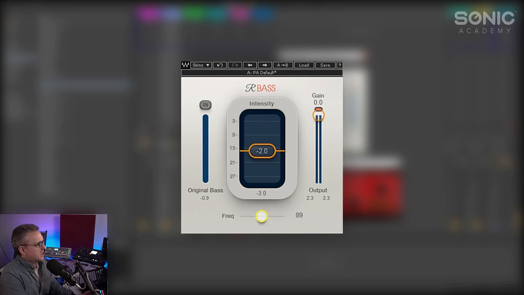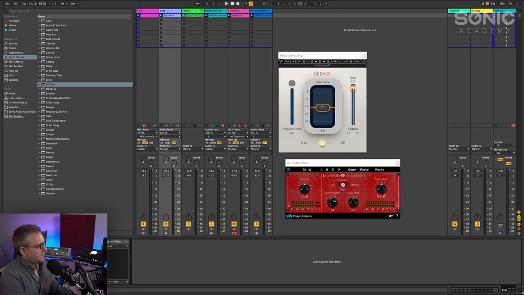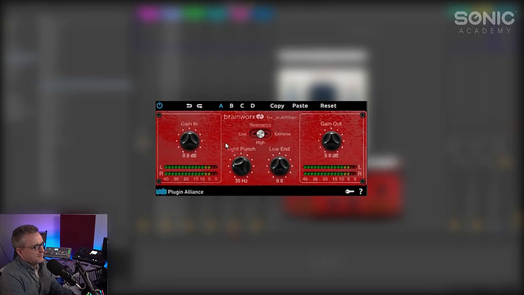Now, BX Subfilter, let me just turn R-Bass off, slightly different. You do have the same kind of frequency control. It doesn't go quite as high as R-Bass. R-Bass goes right up to 256 hertz. Subfilter only goes up to 90. And then the intensity is replaced by a low-end knob. And you've also got a resonance control. I find the extreme one always too extreme. But let's have a listen to what it's doing.